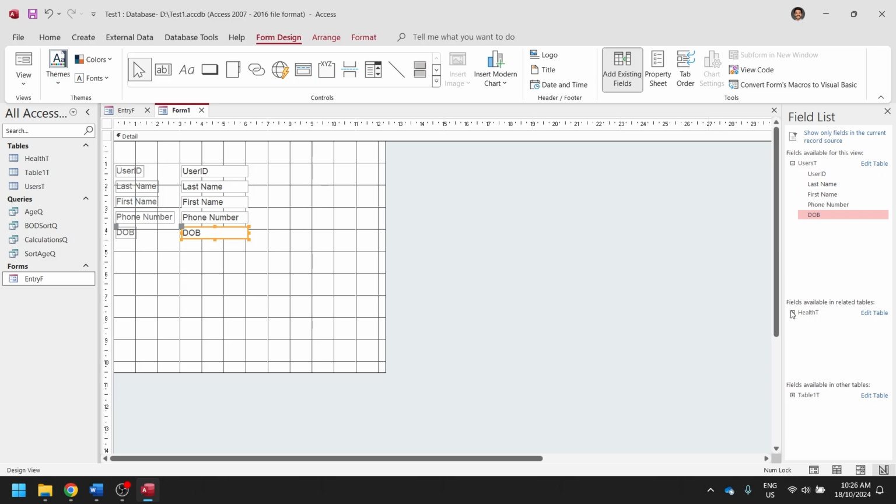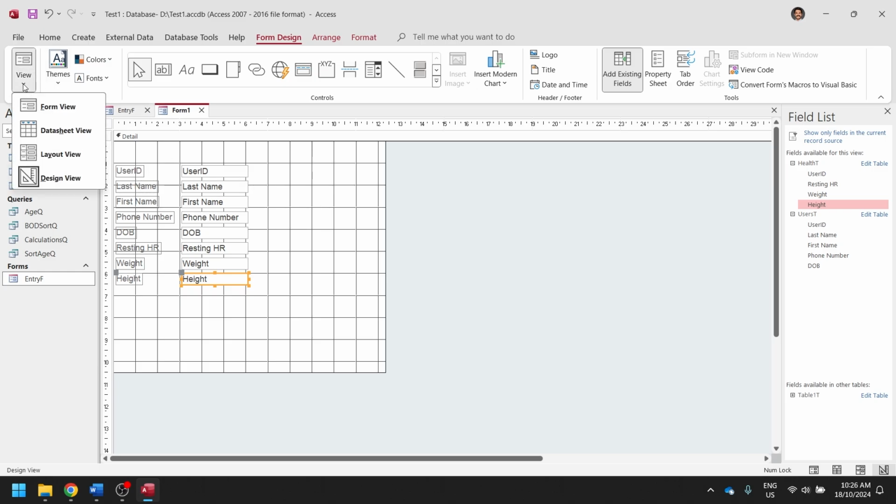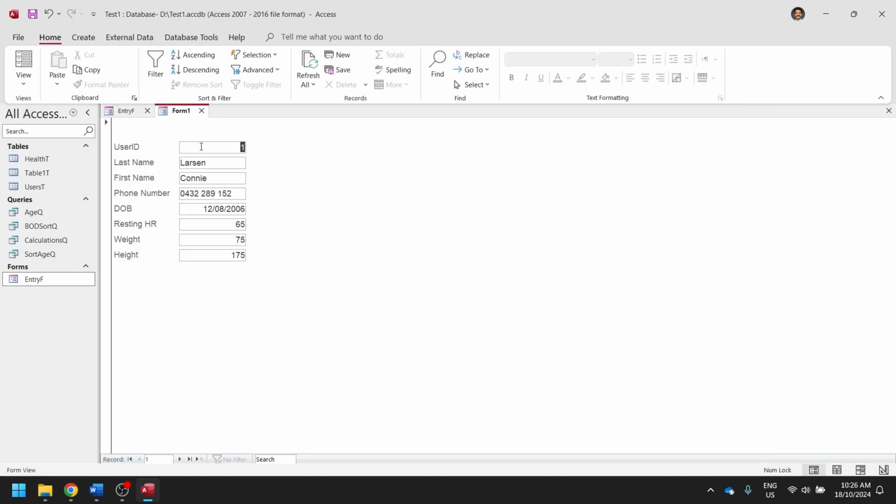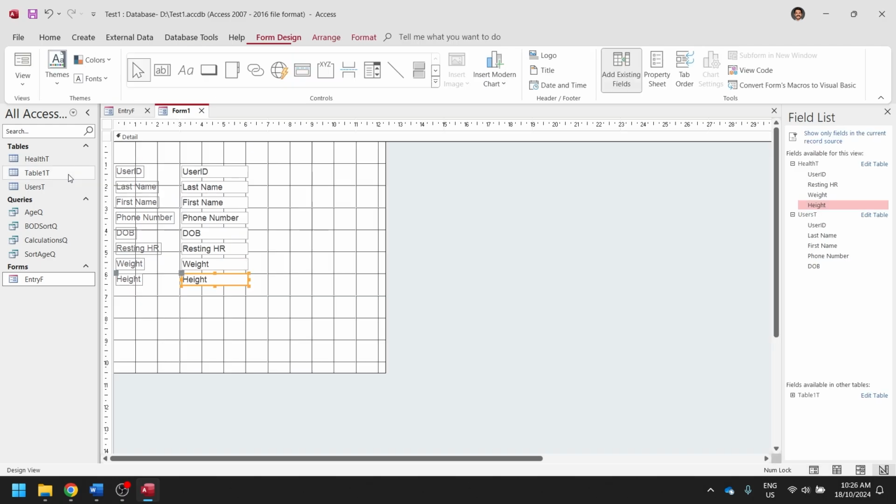Just double clicking those, and then I'm going to jump down to my health table, and we need the resting heart rate, and the weight and the height. That's all the information that the user will type into the database, and these are our entry points. So if I jump over here to form view, you can see that's where the user types. It's all good to go, but we need some kind of formality like headings and buttons.